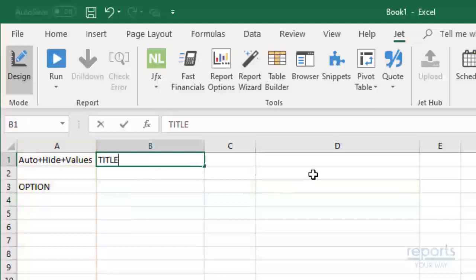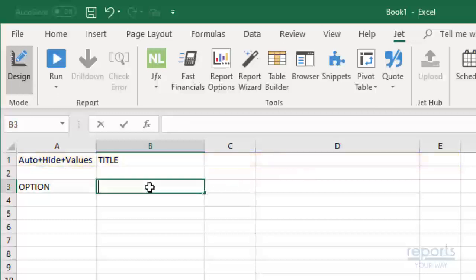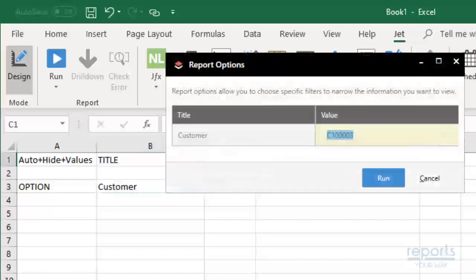The next keyword is title. This tag must appear in row 1. The intersection of the option row and the title column creates the title for the option. In this example, cell B3 contains customer, which can be seen in the sample report options window.